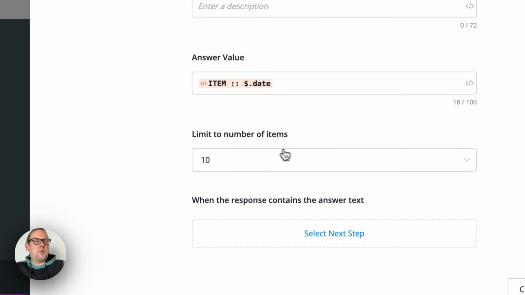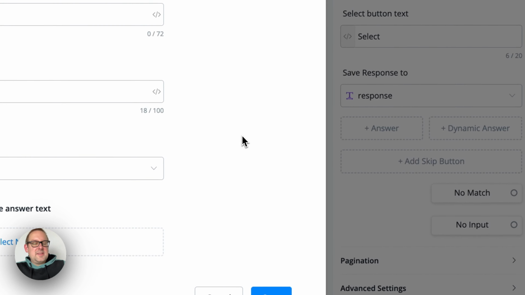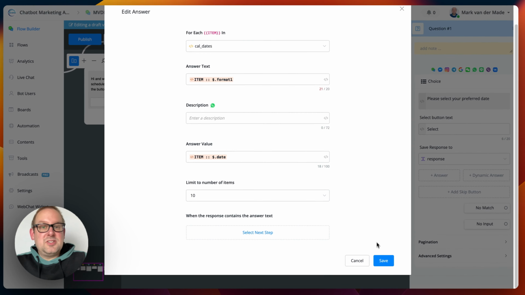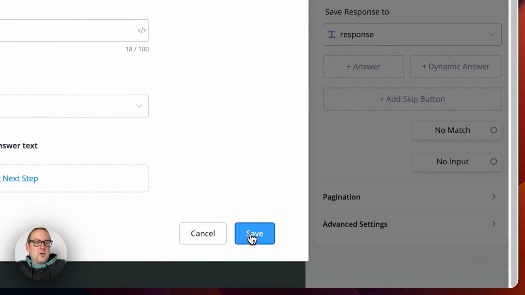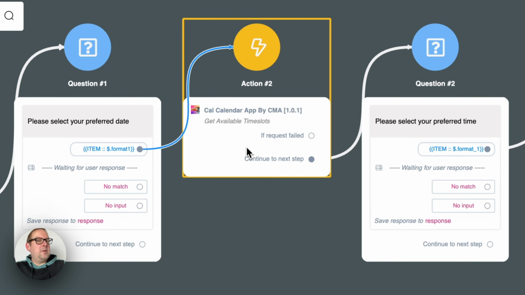You can also limit the number of items returned. You can go all the way up to 50 if you like to. I think 10 will be enough since I'm only fetching 10 dates at maximum. Going to press save. Then from here, we're going with get available time slots.